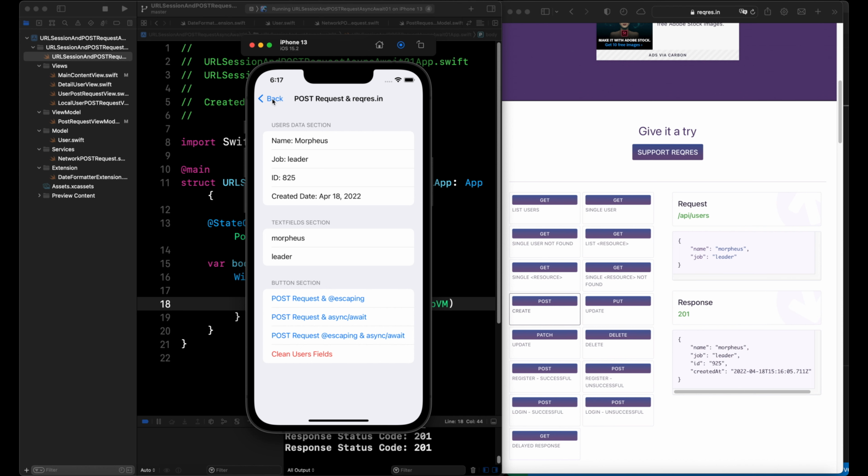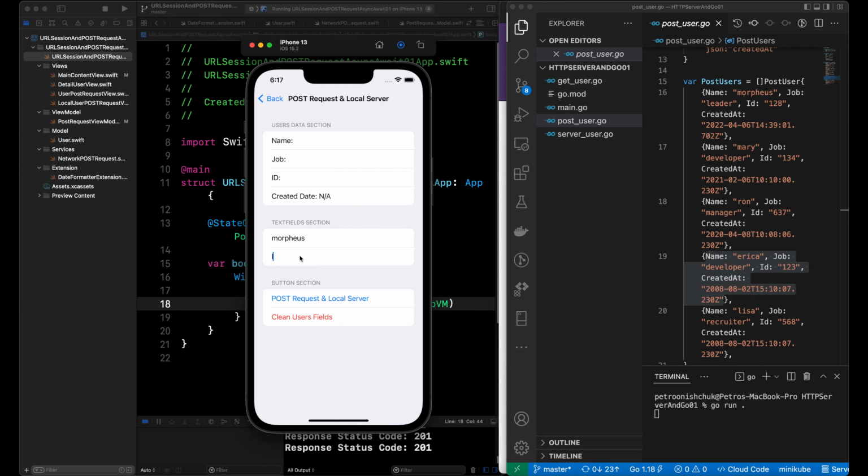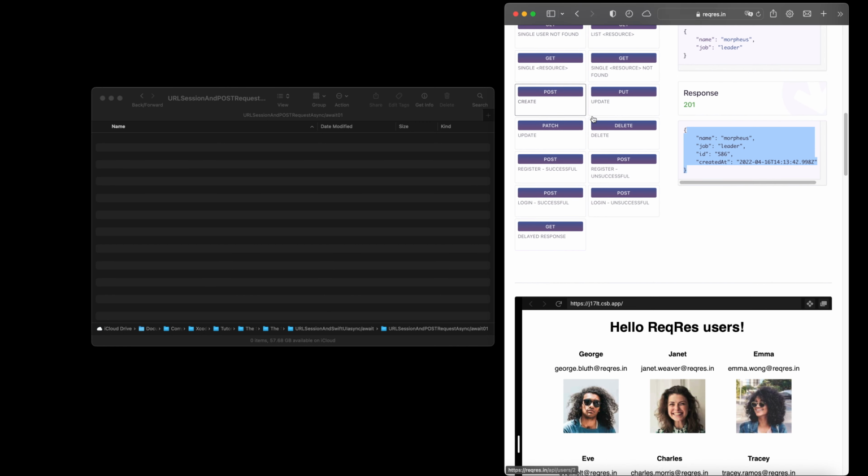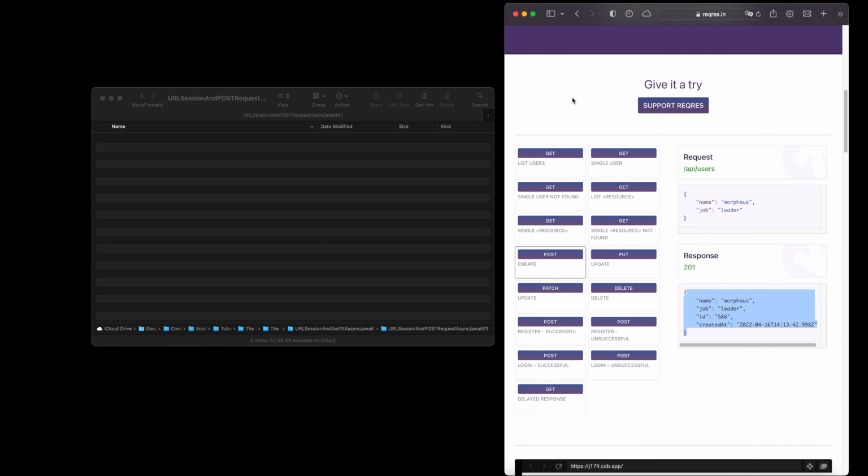In this video, we make a PostRequest by using escaping closures and also by using the async await method. To make our PostRequest, I will be using this free API. The link for this API I put below in the description. I will make this PostRequest, send this data, receive this data, and display this data in our application. And also, I will make our PostRequest with a local server. I will create a local server with the Go language and show you how you can make a PostRequest with your local server.